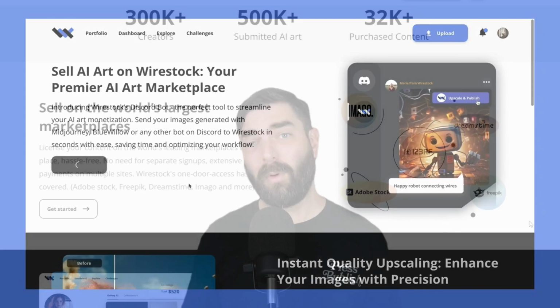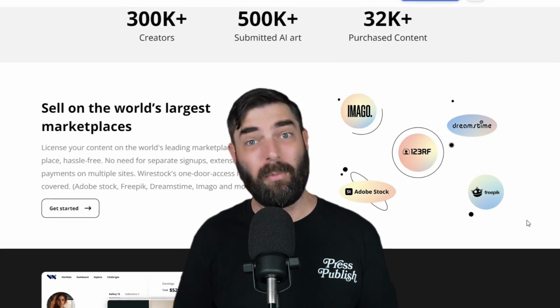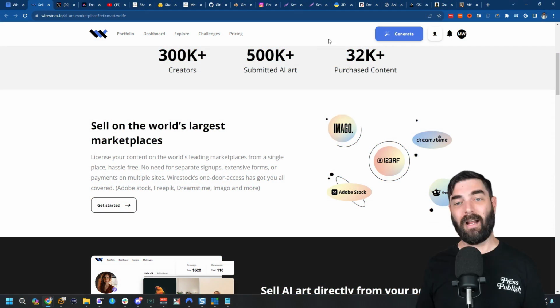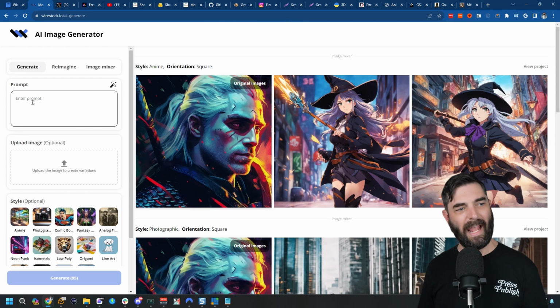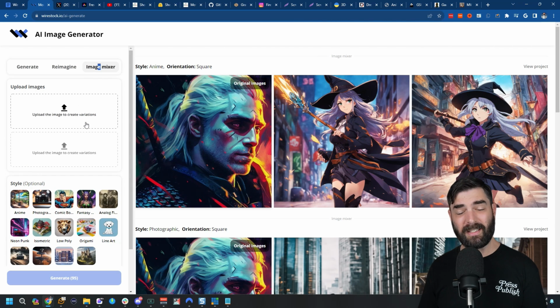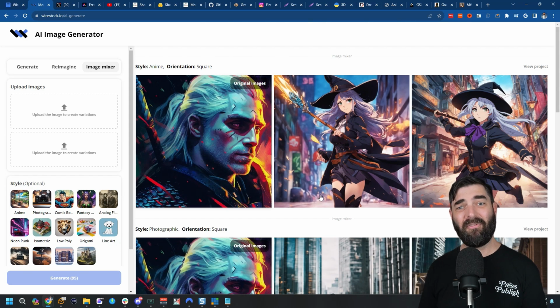In fact, one other really cool feature of Wirestock is you don't even need a tool like Midjourney or Stable Diffusion or DALL-E. You can now generate AI art directly inside of Wirestock. I click on this generate button at the top and you can generate your own images. You can upload an existing image and reimagine it. You can upload multiple images and mix the images together. And they just added a brand new feature where you can actually change the face on an image.